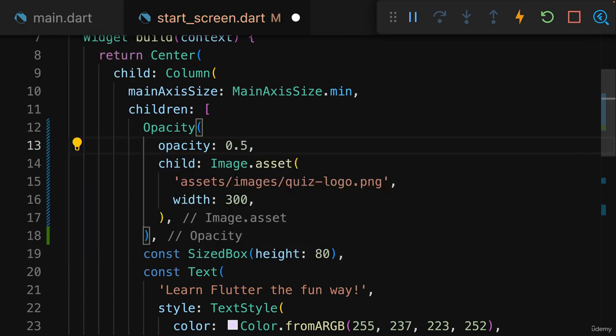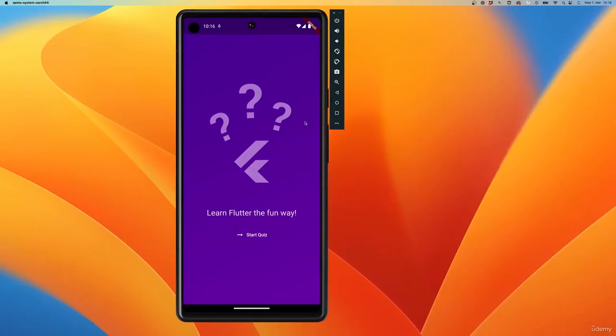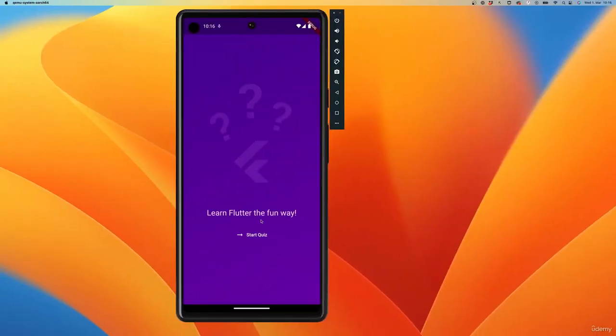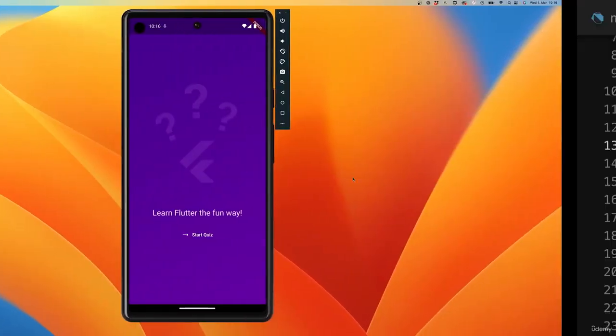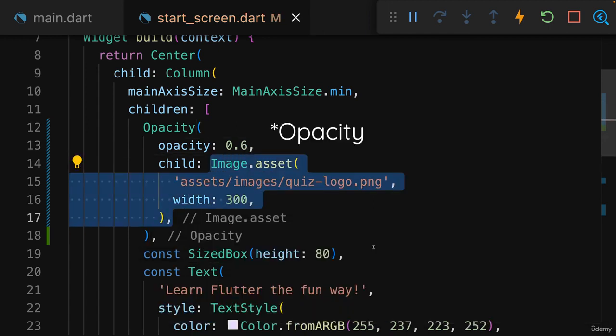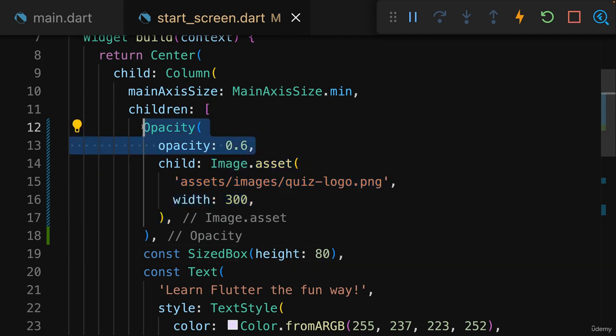So if I set this to 0.5 here, for example, you see that now this image has some transparency. If I set it to 0.1, this is even clearer to see because now it's almost invisible. So that's one way of setting the transparency of a widget, of the widget that is wrapped by opacity, to be precise. Now this can be useful, but behind the scenes, this is quite performance intensive.